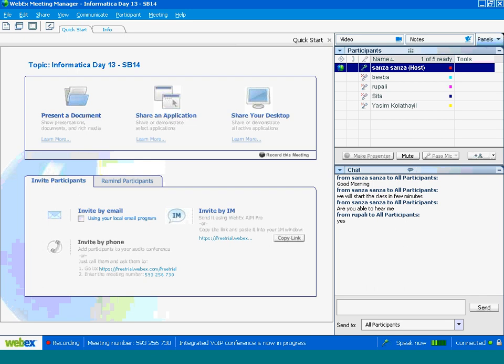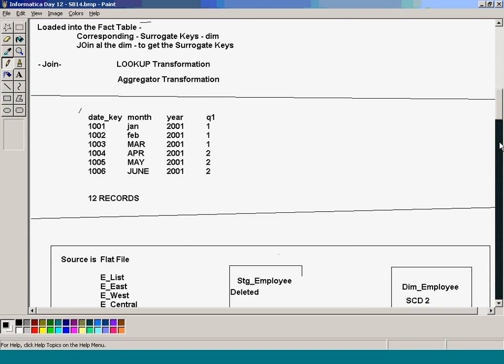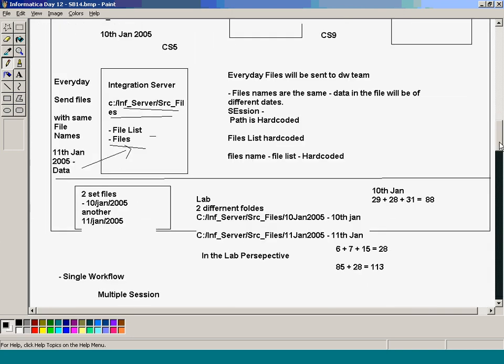Yesterday we discussed the fact load in your data warehouse, how to get the surrogate keys and load it into the fact table. Then we discussed multiple flat files as a source, and how they can be loaded.